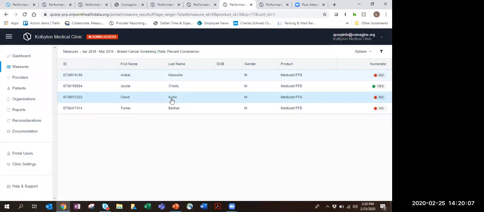We don't require chart notes or any other documentation. It's an attestation style request for reconsideration. And then those would be accepted or denied, and then those changed new results are incorporated into the data before it's reported publicly on our Compare Your Care website.